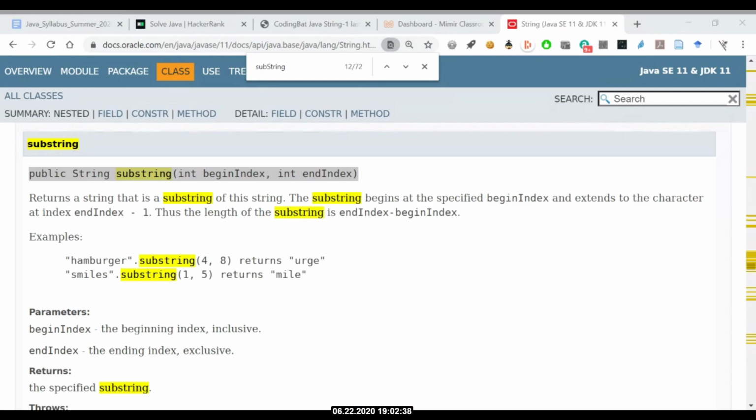So the substring basically removes the first characters from the string depending on the number. Yeah, exactly. The substring is going to give you part of the string depending on the numbers inside of the braces.